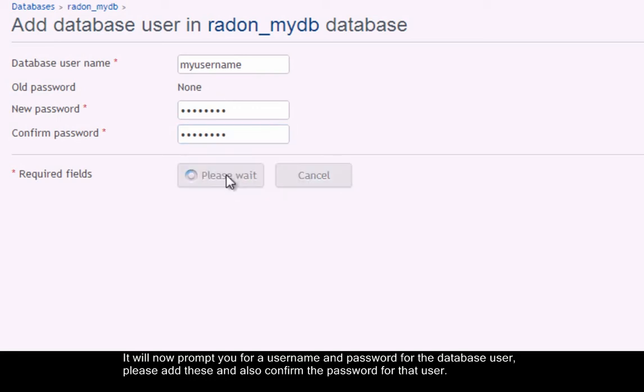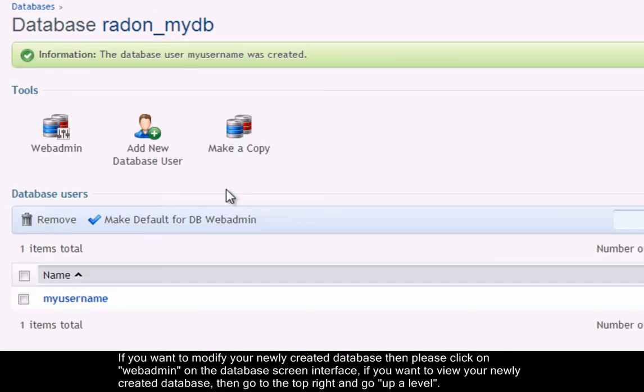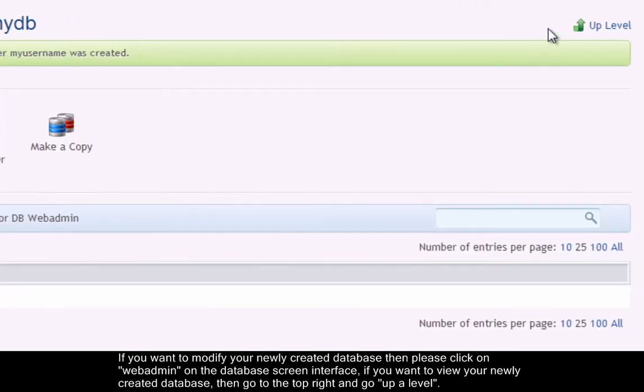The new user will now be created and you should be able to see, as below, my username. If you go back a level as well, you should be able to see the database created at the bottom next to the other database you currently have on this hosting.